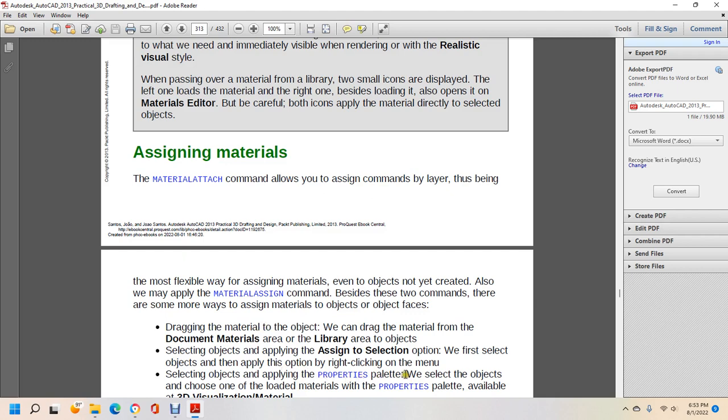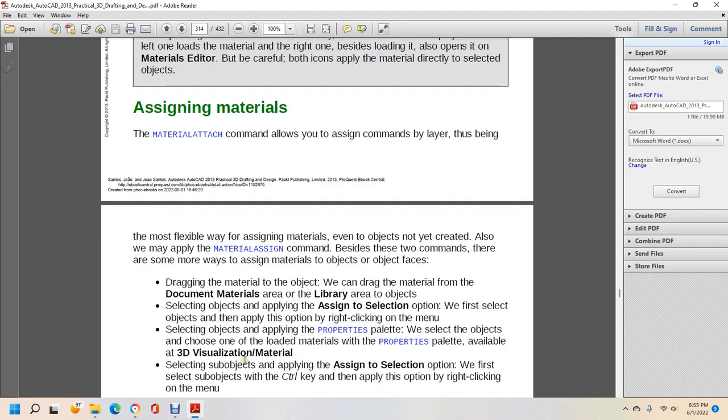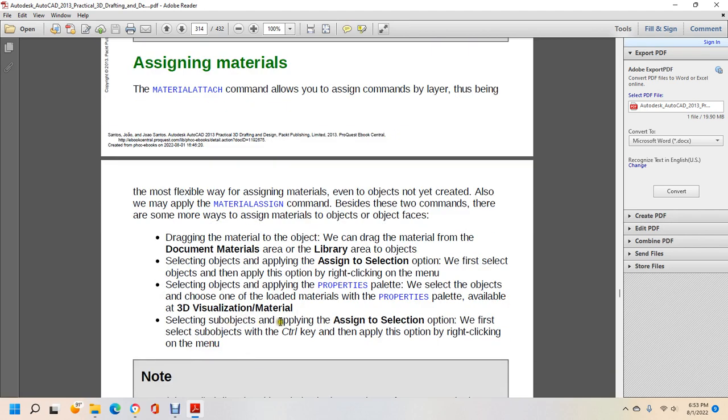Selecting objects, applying with the properties palette: we select the object and choose one of the loaded materials in the properties palette, available for the 3D visualization material. Selecting sub-objects, applying with the assign to selection option: we first select the sub-object with the control key, and then apply the option by right clicking on the menu.